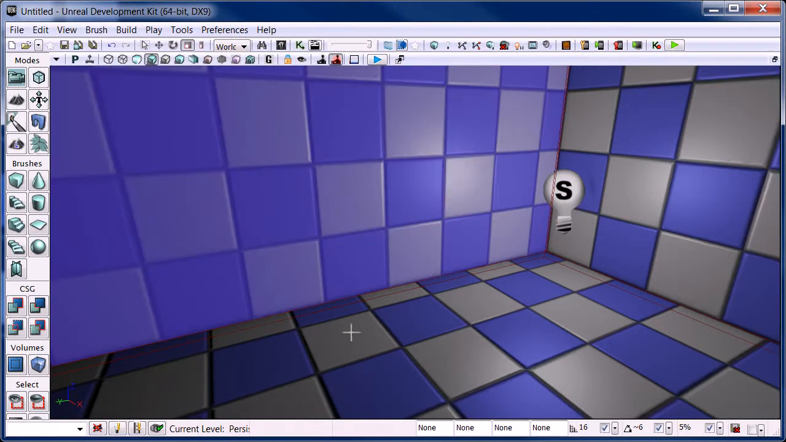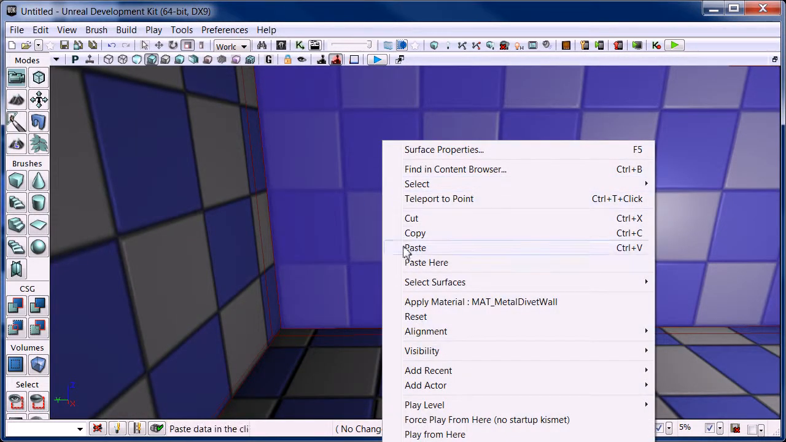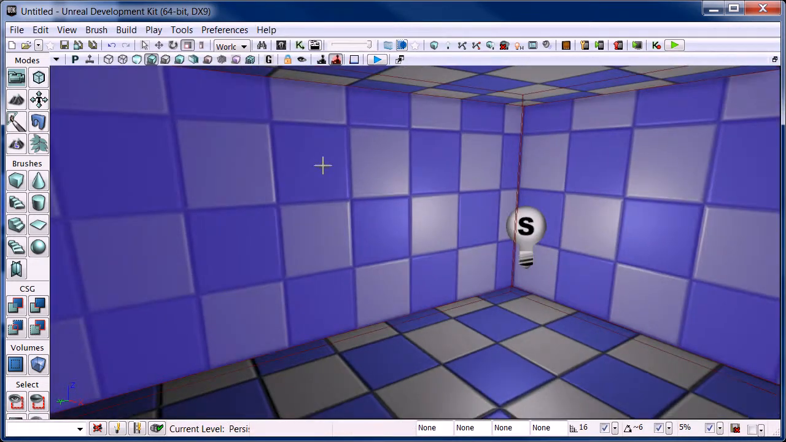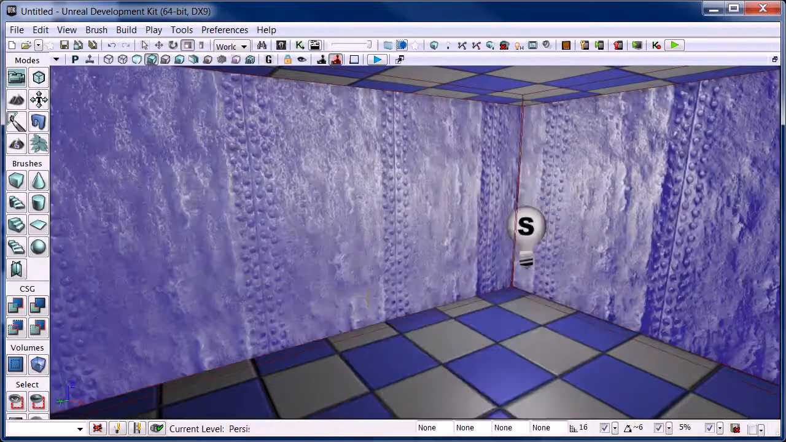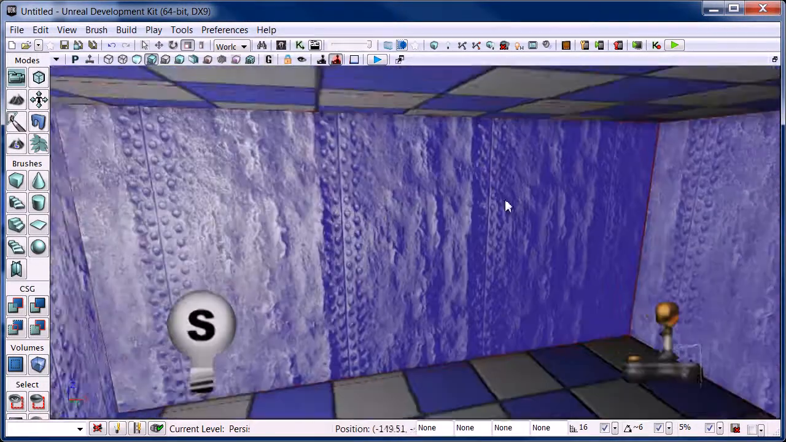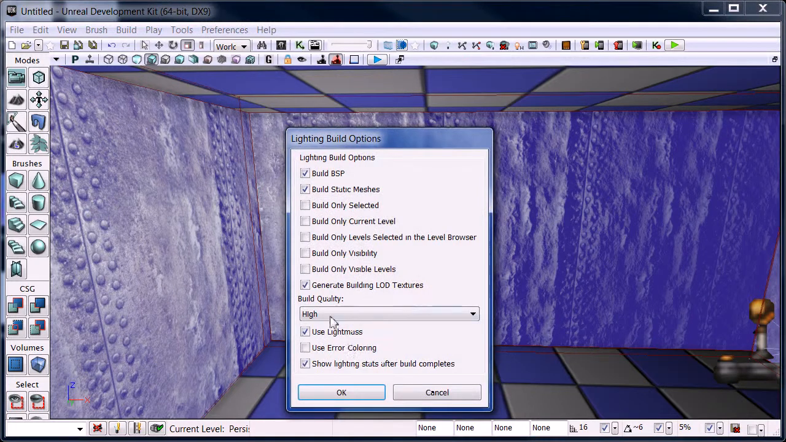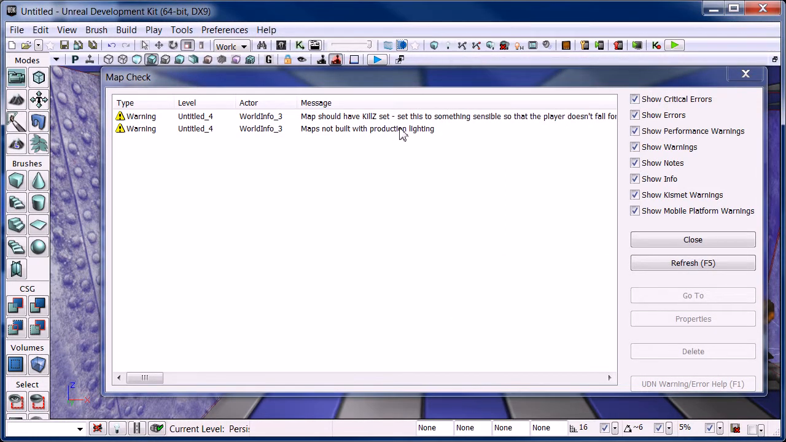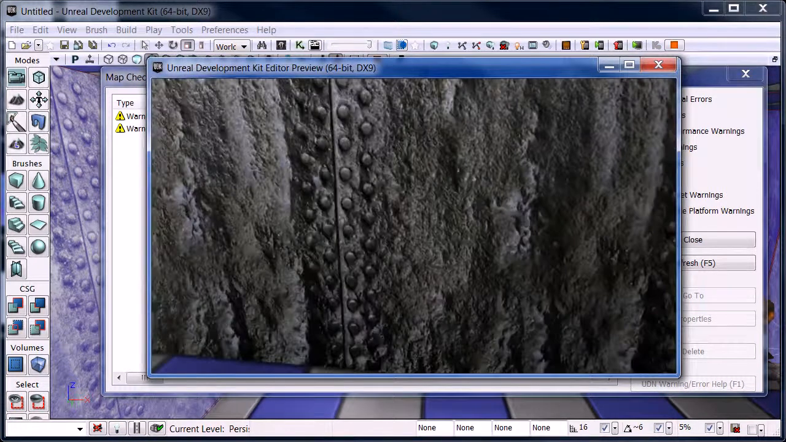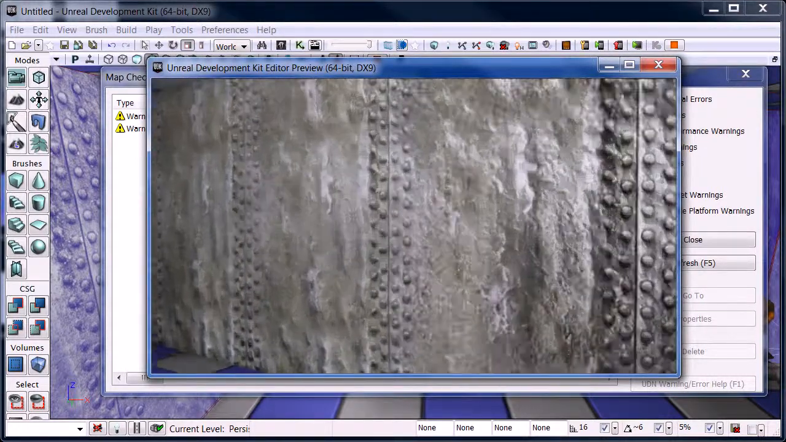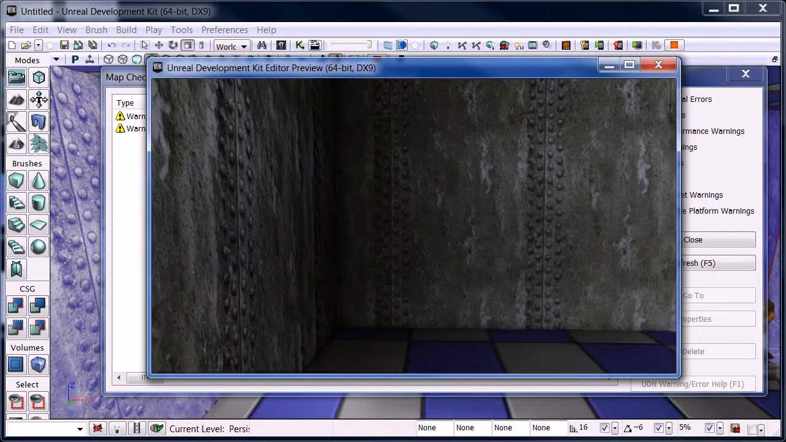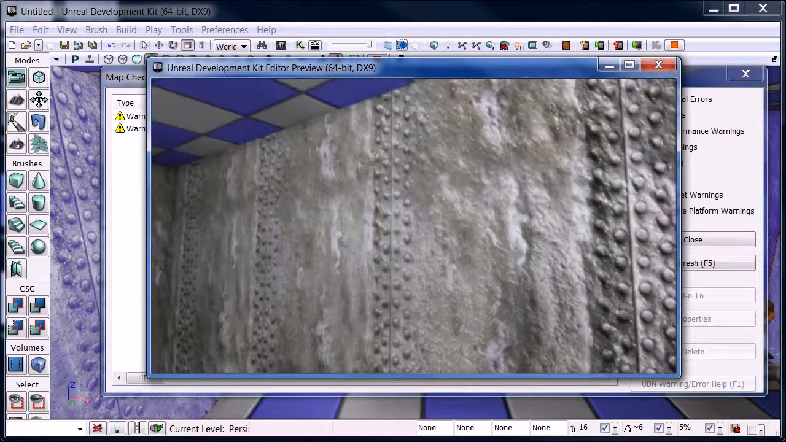Click on one of the surfaces of the walls, right-click, select surfaces, adjacent walls, or Shift W. Right-click again, apply material. Final thing to do is build lighting. You can leave it at high or production, but don't use Lightmass. Build paths and hit F8. Here we have a look at our first material built in under 10 minutes.